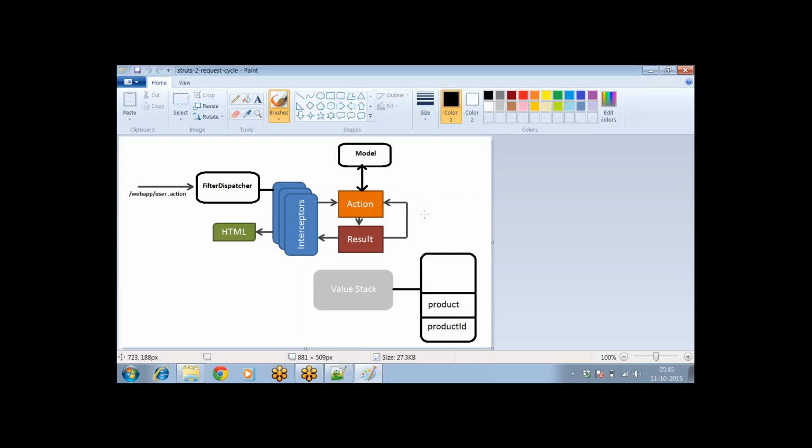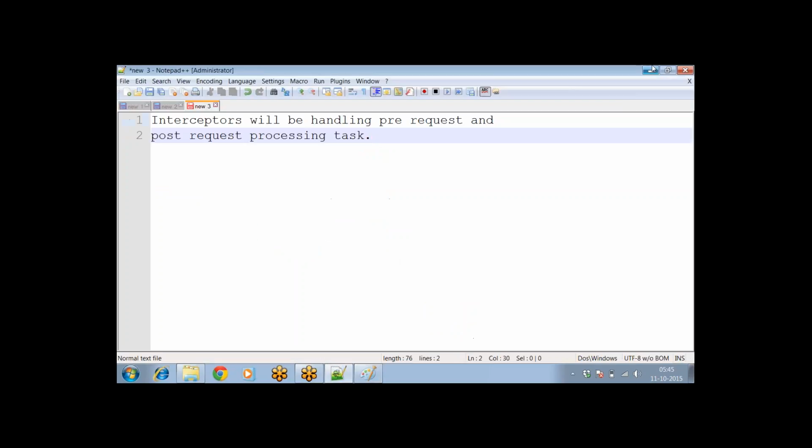So that is how it works. These are all the components which are involved. Just have a look at it. Now we'll try to develop an example using these components. What is this values type? Don't worry, I'll talk about it later on.